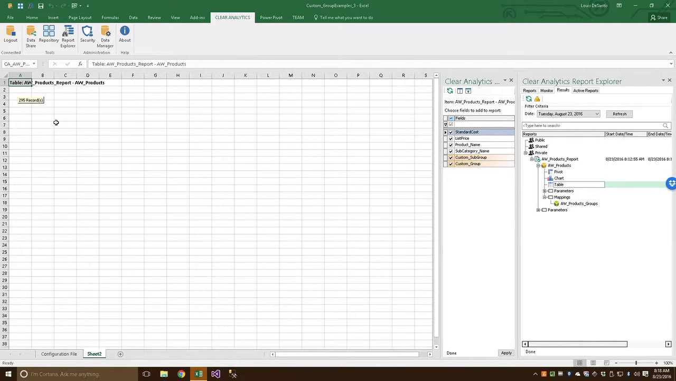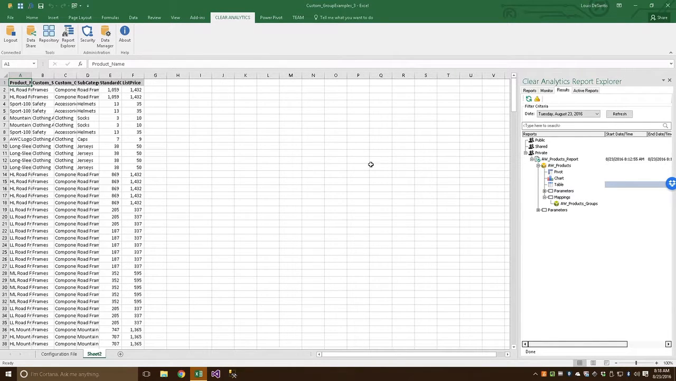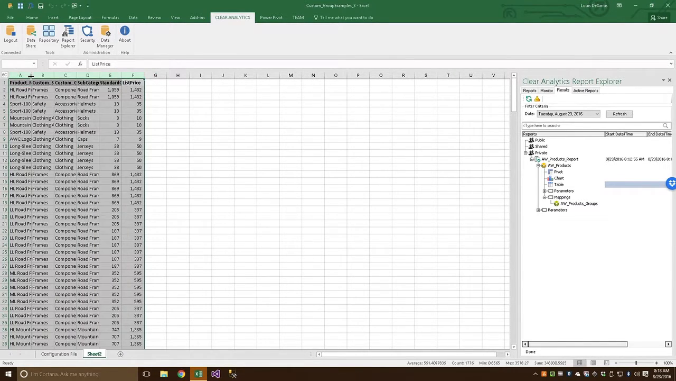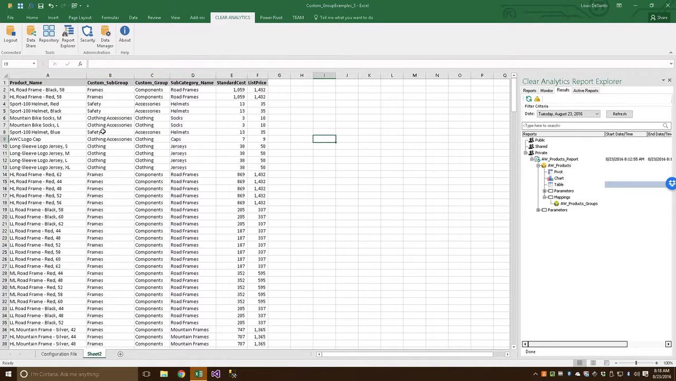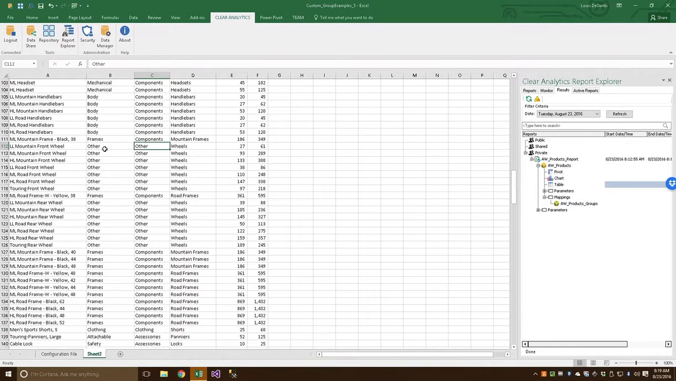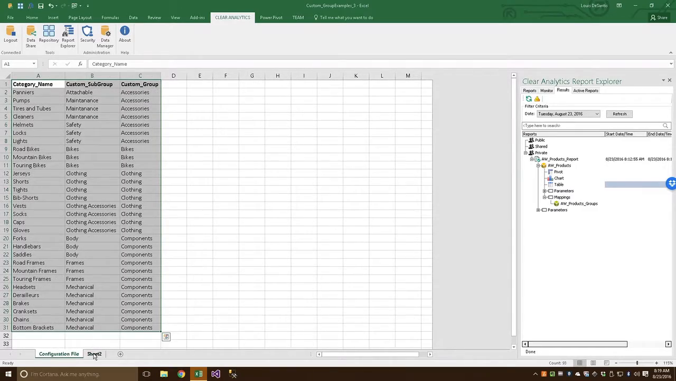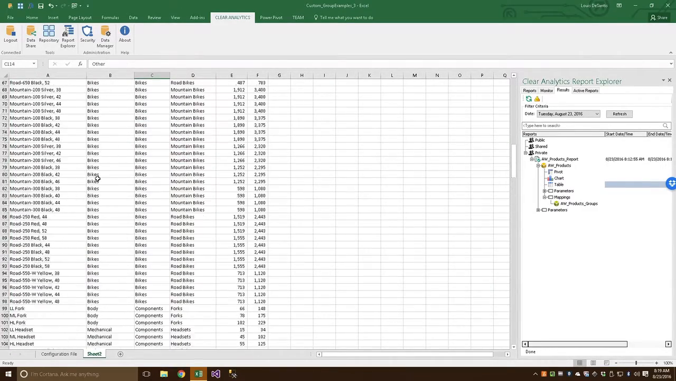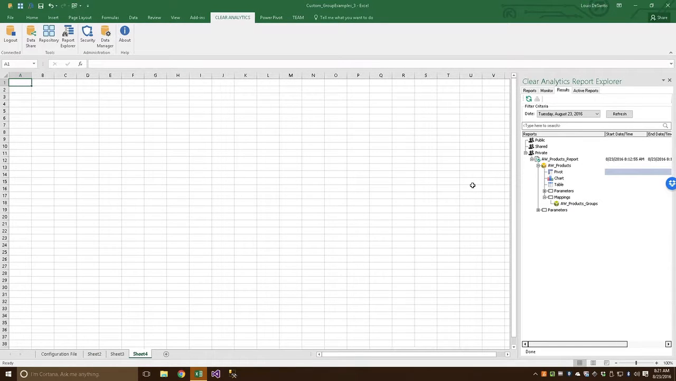Now, the first thing you'll notice is the custom groups we made are highlighted in our field selection list. Let's organize this so that it makes sense. Let's click Apply. Alright, let's expand this outward. Okay, now as you can see, we have our custom subgroup 1 and custom subgroup 2. And if you scroll down, you'll even be able to see where we put the Other as the default. Here, here, and here. We didn't address wheels in our configuration file, so Clear Analytics has gone ahead and labeled those as Other.